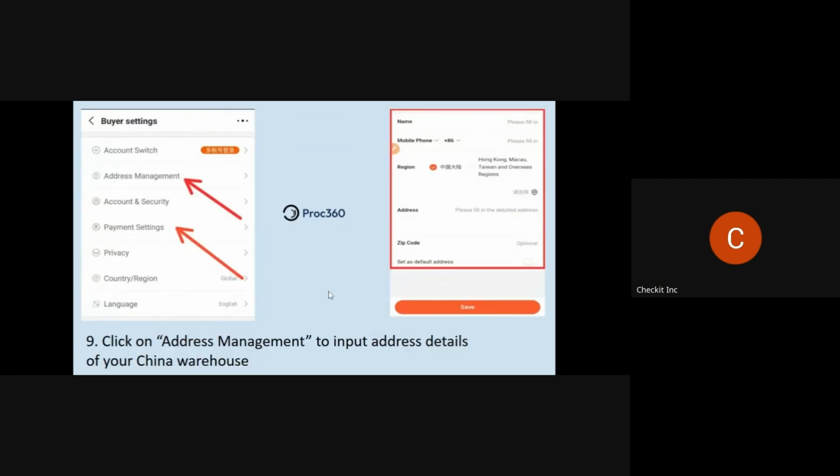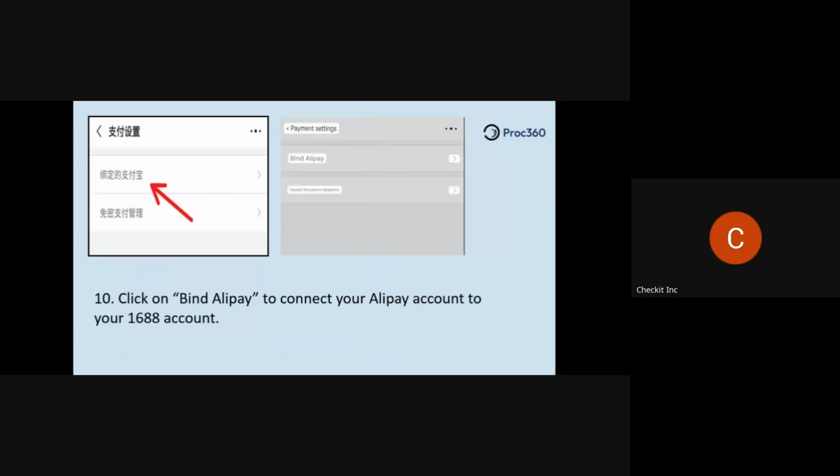It's important to note that you need to have an Alipay account to be able to bind your Alipay, right? And you should also have verified your Alipay account. You cannot make use of your Alipay account if it's not verified. You need an international passport to be able to verify your Alipay account. So you have to make sure you have a verified Alipay account before you bind your 1688 to it.